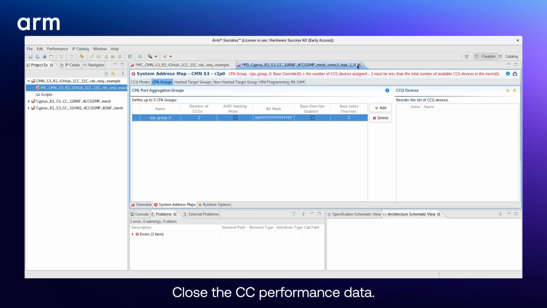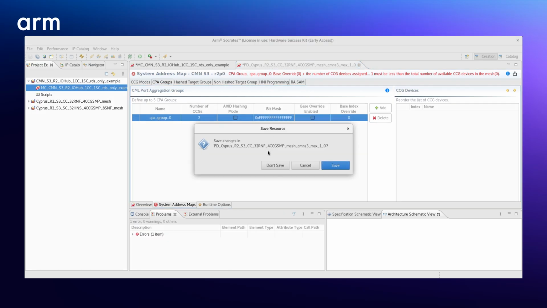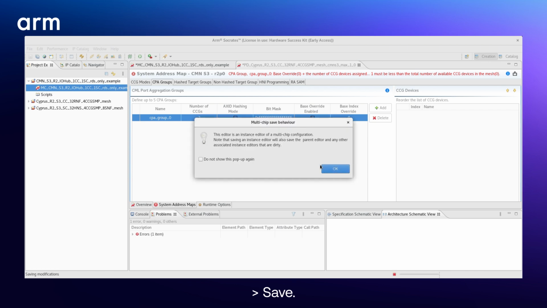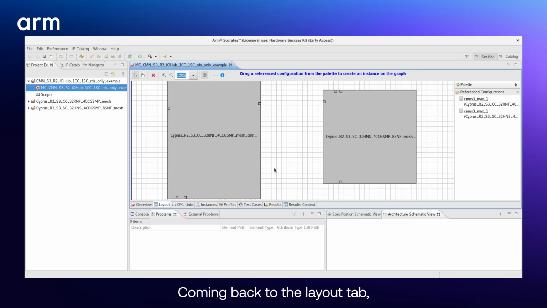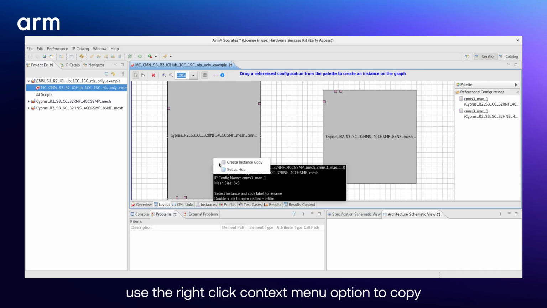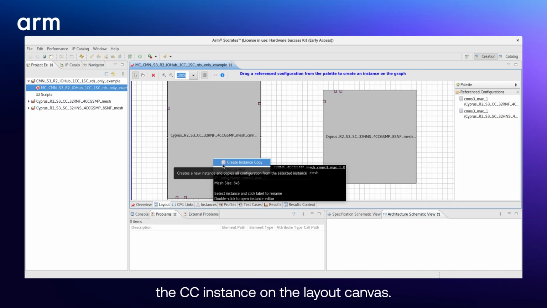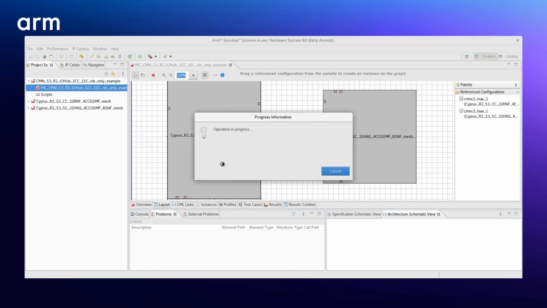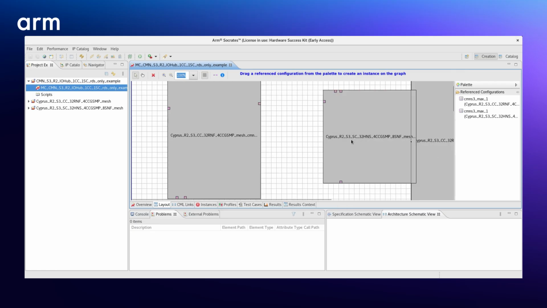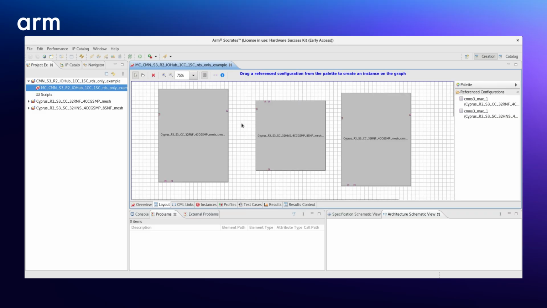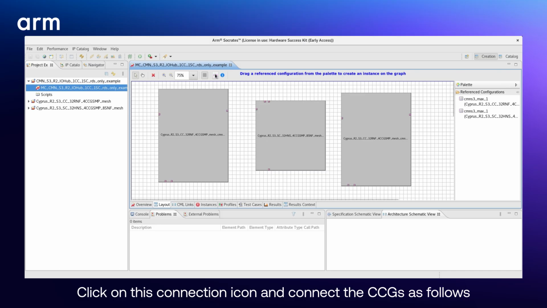Close the CC performance data. Save. OK. Coming back to the Layout tab, use the right-click context menu option to copy the CC instance on the layout canvas. To add new CML links, click on this connection icon and connect the CCGs as follows.